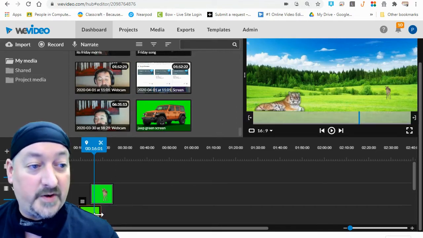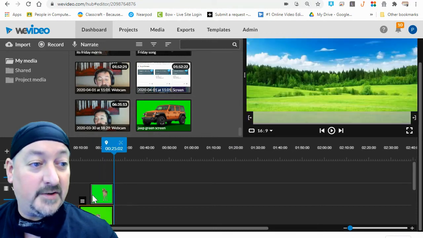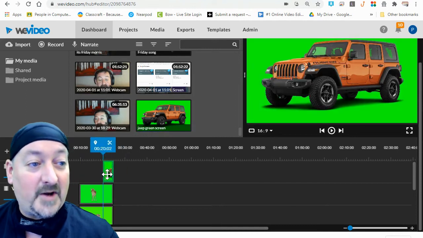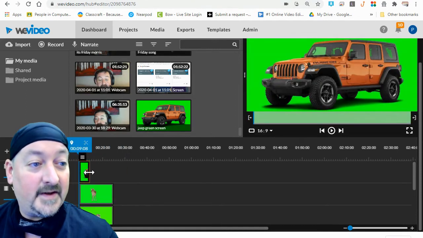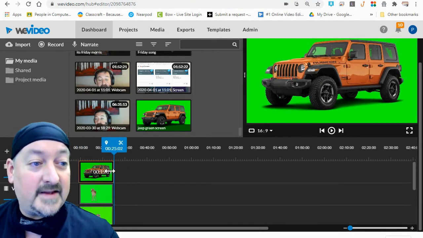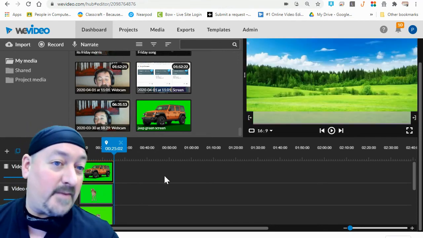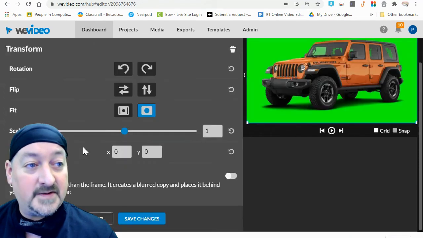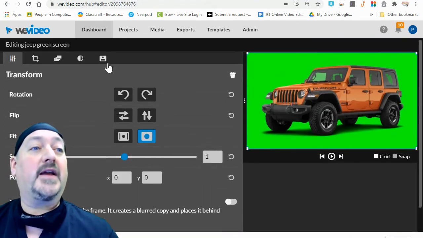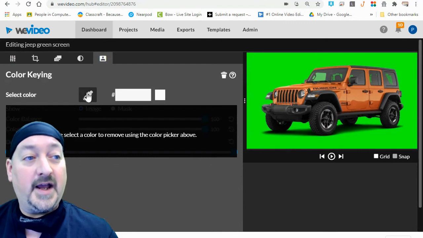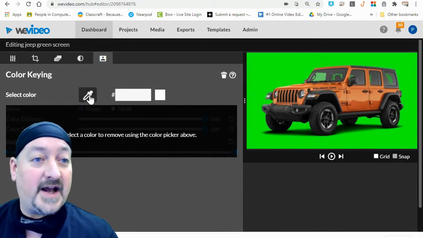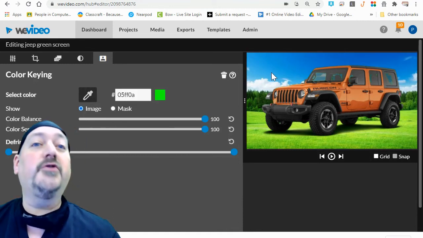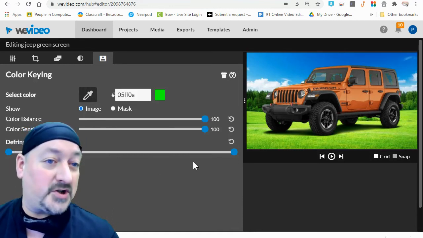And this time I'm going to make my tiger and my deer match, so they're both in the full scene together. And now I'm going to add that Wrangler in. So I'm going to make that the same length of time as my tiger and my deer. I'm going to open up the editor using those 3 lines. I'm going to go back to my color keying again, and it's the same process. I'm going to use that eyedropper and click anywhere in the green, and it is going to poof out all the green in my picture.